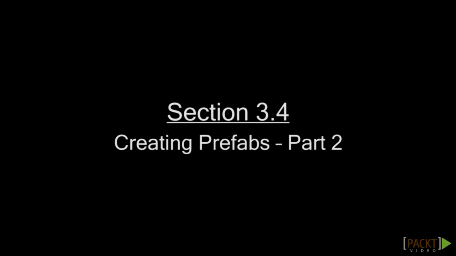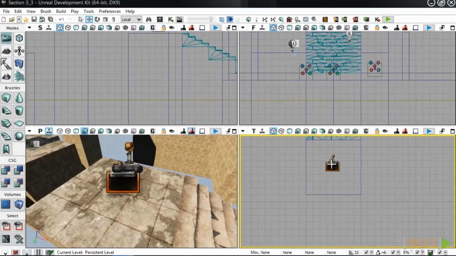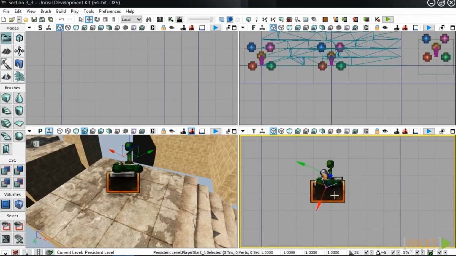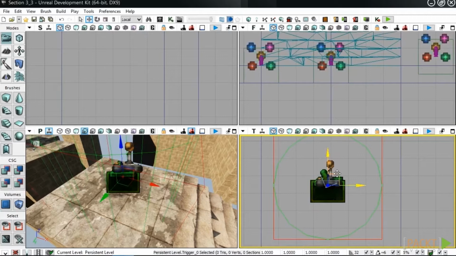So right now, we have one checkpoint, and it works very well. So let's quickly add in the checkpoints as prefabs as well. Again, inside the editor, we're going to select all the actors associated with our checkpoint. That is our player start and our trigger.